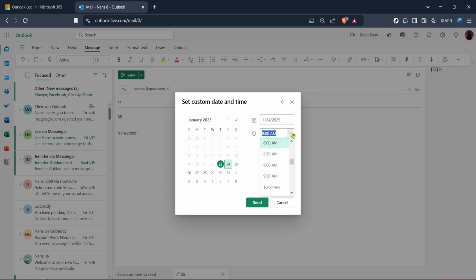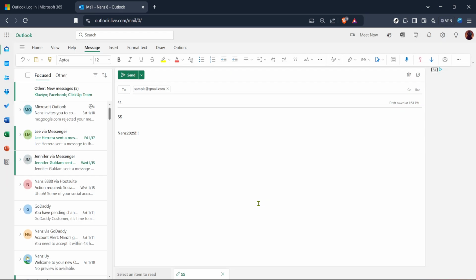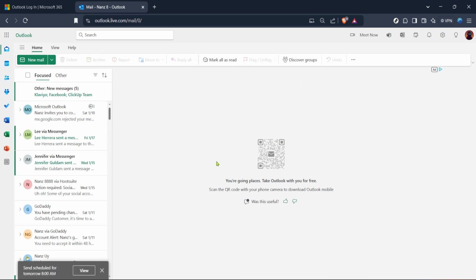Carefully select your desired date and time, keeping in mind the time zone differences, if any, for your recipient. Once you've set your custom time, double check everything to make sure it's how you want it. After reviewing everything, hit the Schedule Send button to confirm. Your email is now ready to be sent at the specified time.